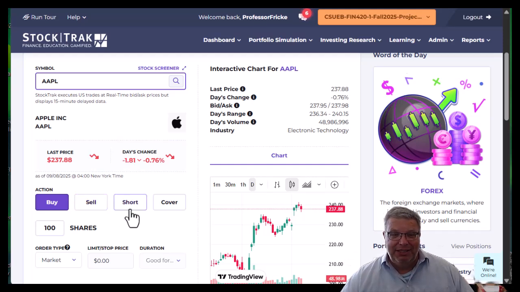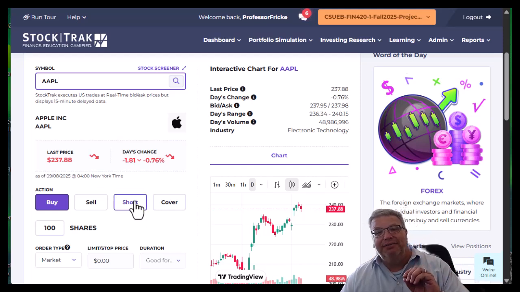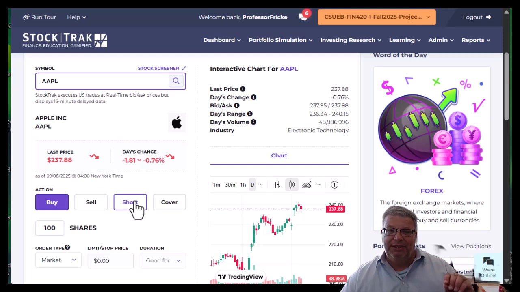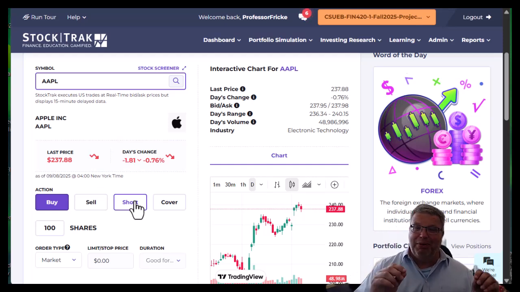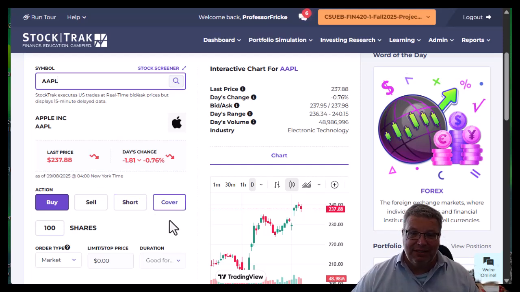And that'll be handled here with this shorting. So you need to short about 10,000, and so you would deal with that right here. You do a short order. If you want to get out of a short order, the terminology is you buy the stock back to cover your short position. Buy to cover. And so that's what this cover is for right here. It helps you get out of a short position.